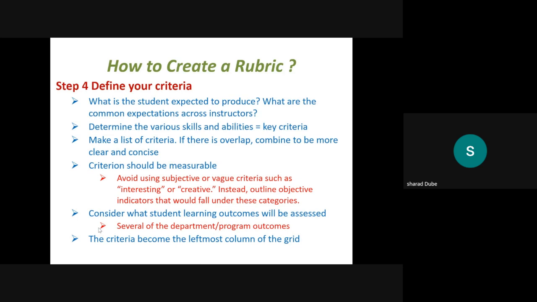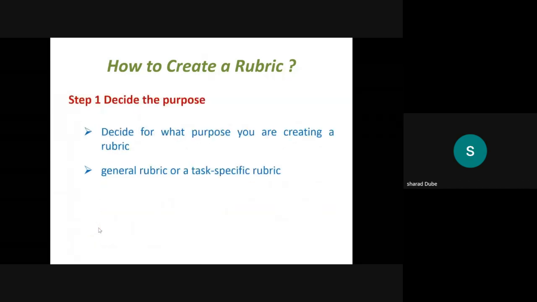Sir, may I disturb you, please? Yes, please. Sir, can you please go back to the step one slide? This is the step, step four. Step one, yes, please.